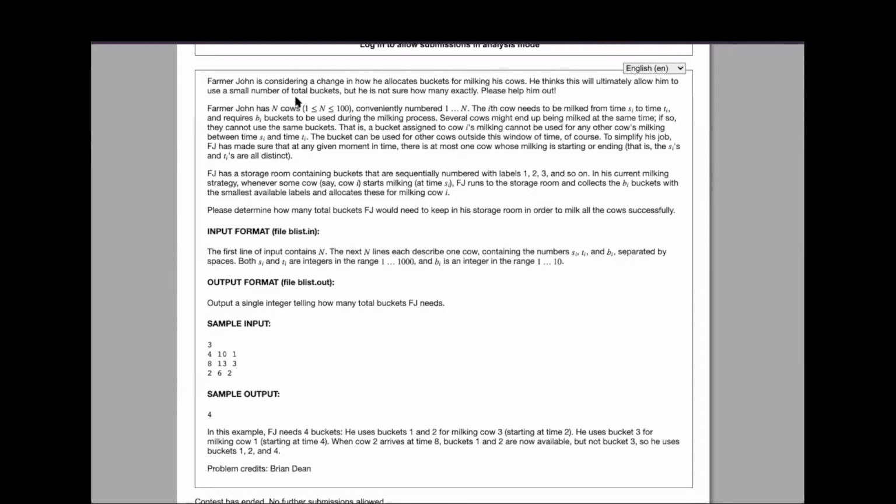So the basic idea is that Farmer John has N cows. Each of them has a certain time slot during which they will be milked. We guarantee that the milking start times and end times don't overlap, or well, they don't. So the start time and end time can't be the same. The timings could overlap, but the start and end times are all separate.